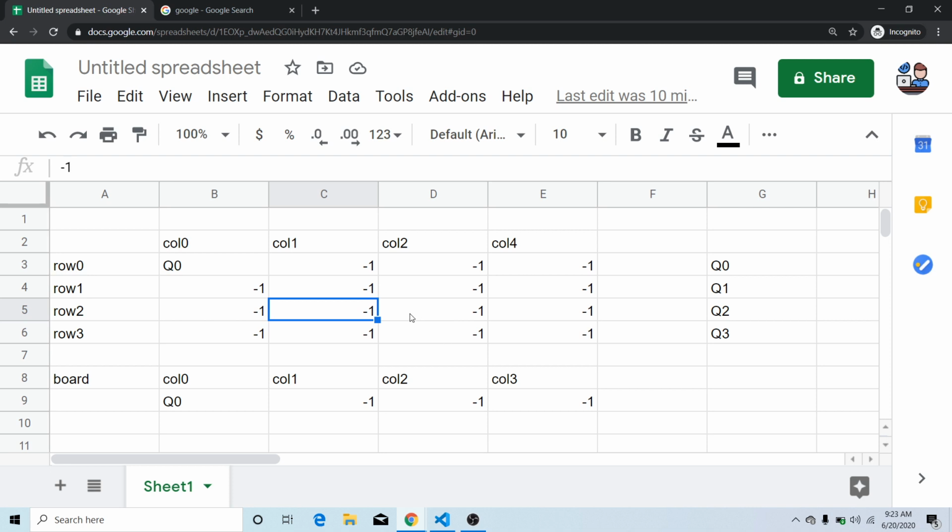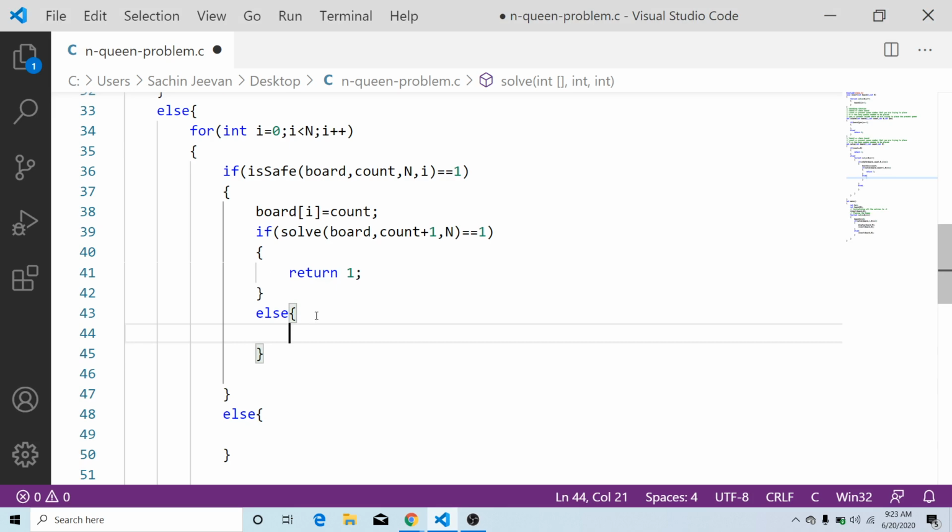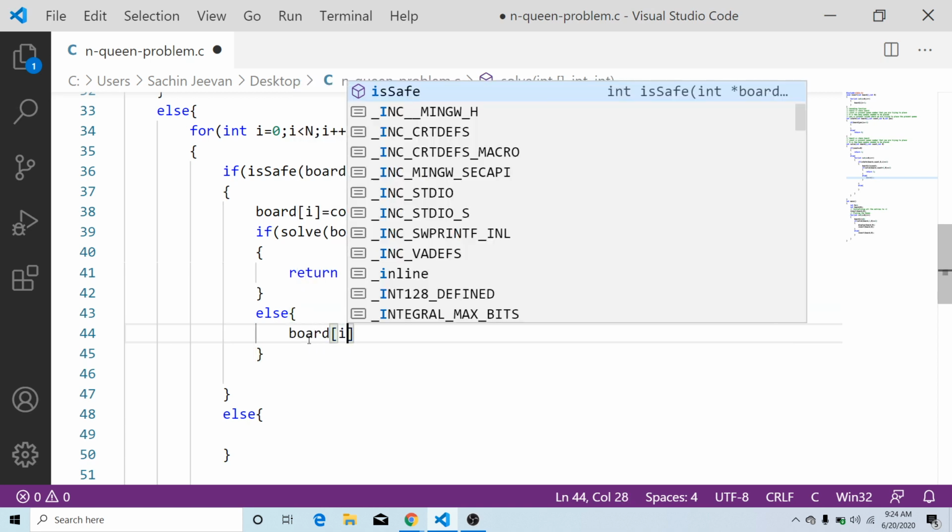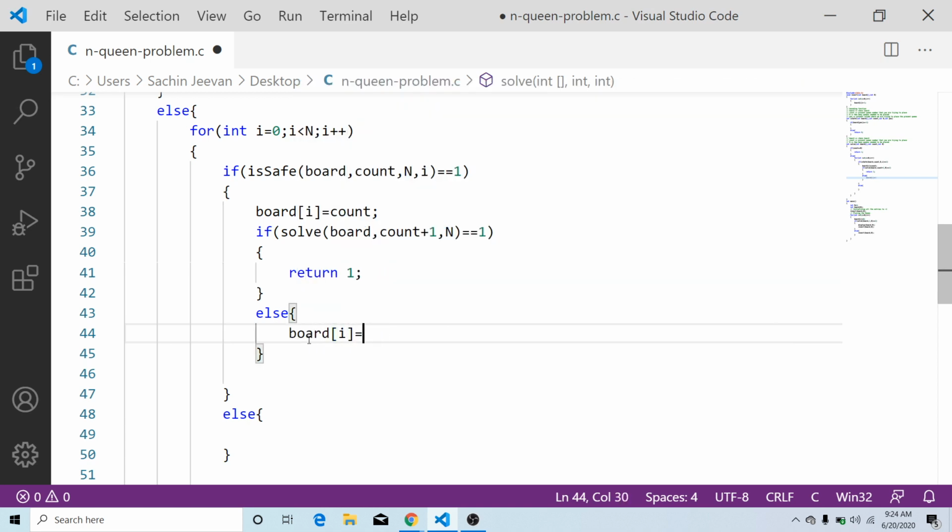So always, recursion has two phases. One is the ascending phase, where it comes from top to bottom, and again it goes from bottom to top, so it reverts back. When it is reverting back, you have to change this queen value to -1. For that purpose, in the else, if a particular queen is not able to be placed anywhere, you revert back using this else, and the same board of I, you change it to -1 and then you proceed.